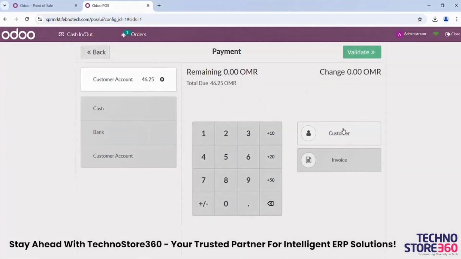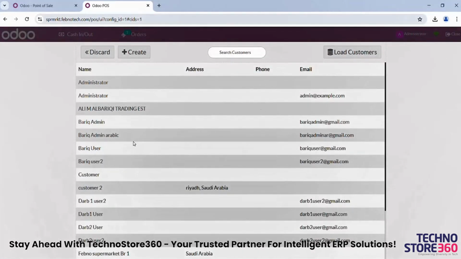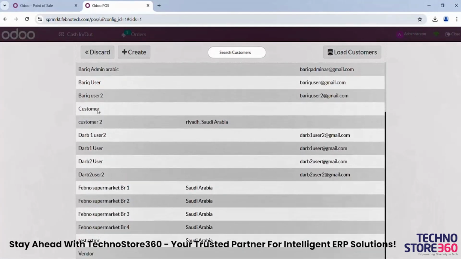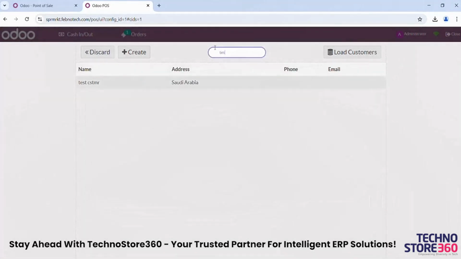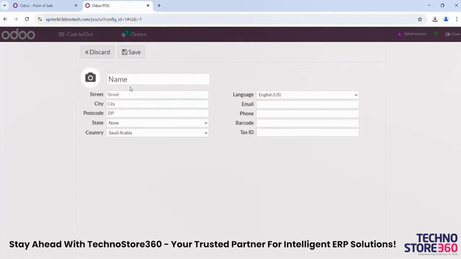So by clicking the customer, you will go to the customer window. From here, you can choose the customer. Also, you can search for the customer by going to search customers and typing the customer name. And if you want to create a new customer, you can click the create button and create your customer from here. There are a lot of fields available here, like the customer name, street, country, email, phone number, etc. By filling in the details, you can click save and the customer will be created accordingly.